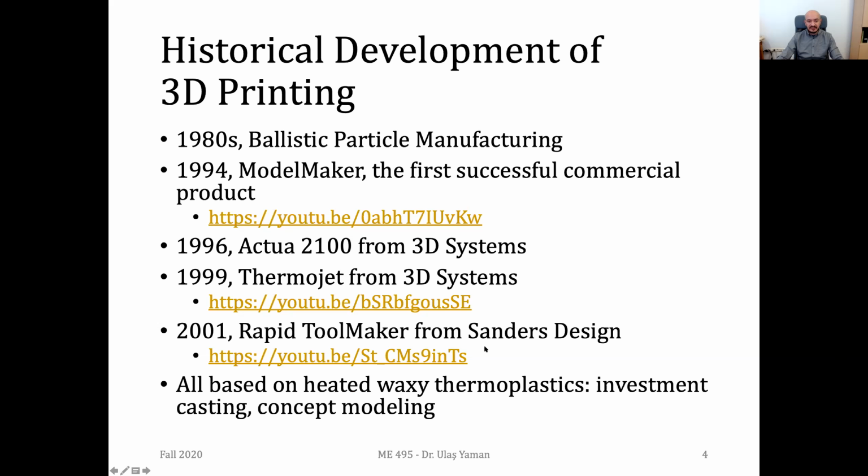And all of these commercial products were based on waxy thermoplastics. They were not using photopolymers. They were using thermoplastics like ABS, PLA, or some other types in the form of wax. And we were mainly using these types of materials for investment casting and concept modeling. But the one we watched a moment ago is not using such waxy material. They are using photopolymers.